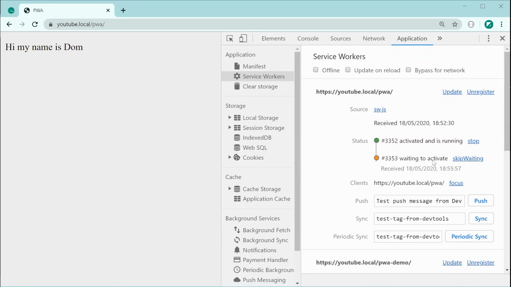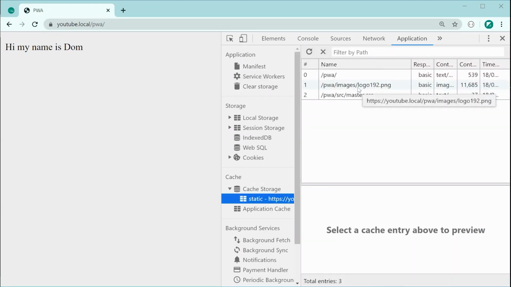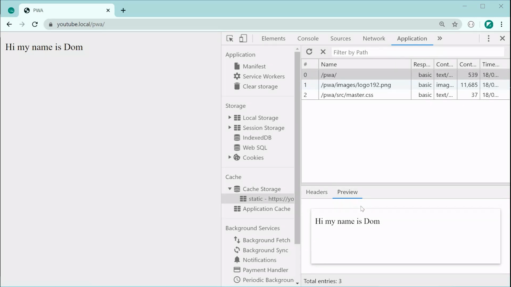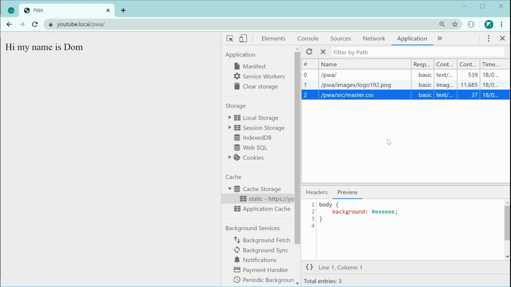It is now waiting to activate. This is proven. If we go inside the cache storage, we can see we get static right here. If we go inside here, we get a list of all our resources. So we can see here for the first one, the HTML, it's got the response, so we can preview it, and it's the HTML. Same goes for the logo and the CSS. So we have officially cached our resources.